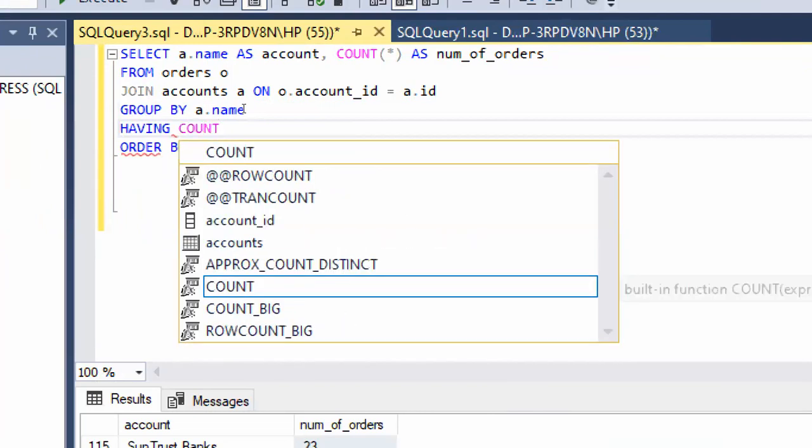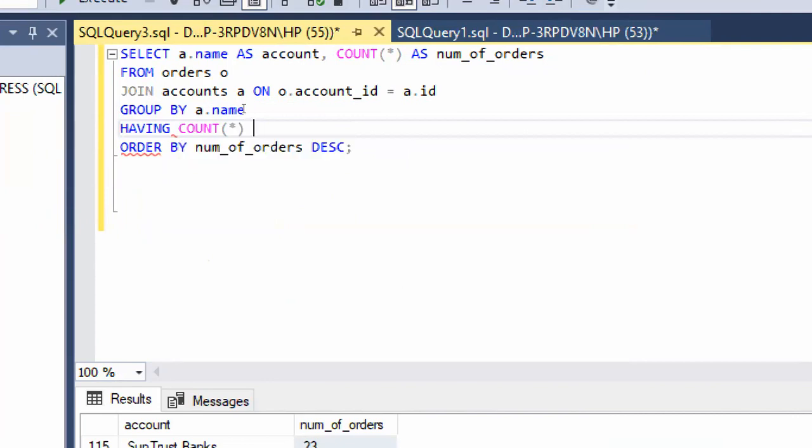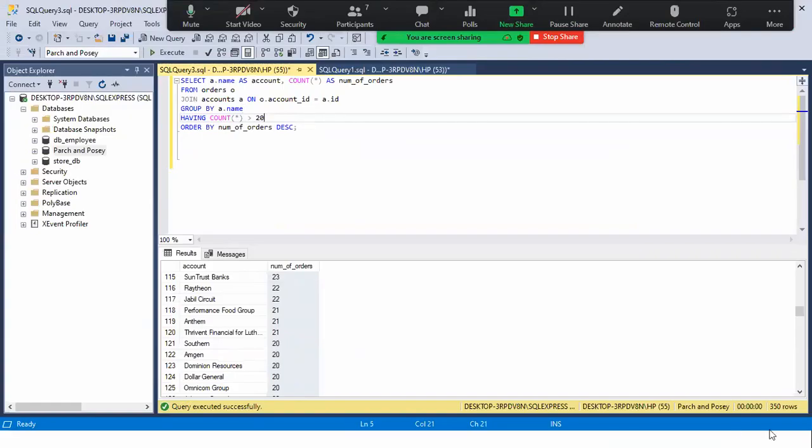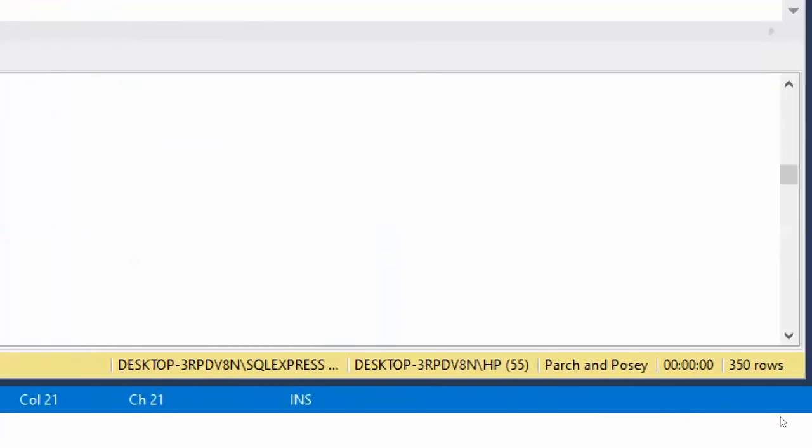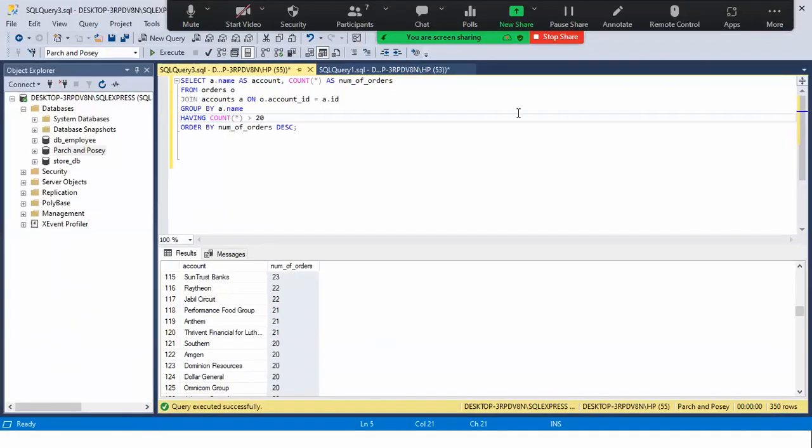COUNT(*), right? Greater than 20, right? So we can now execute this. So currently we have 350 rows, right? 350 rows. So let's execute this and see our results.